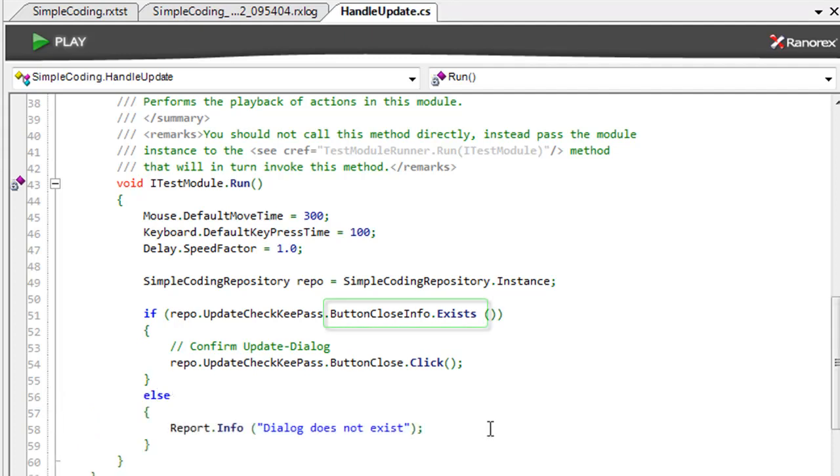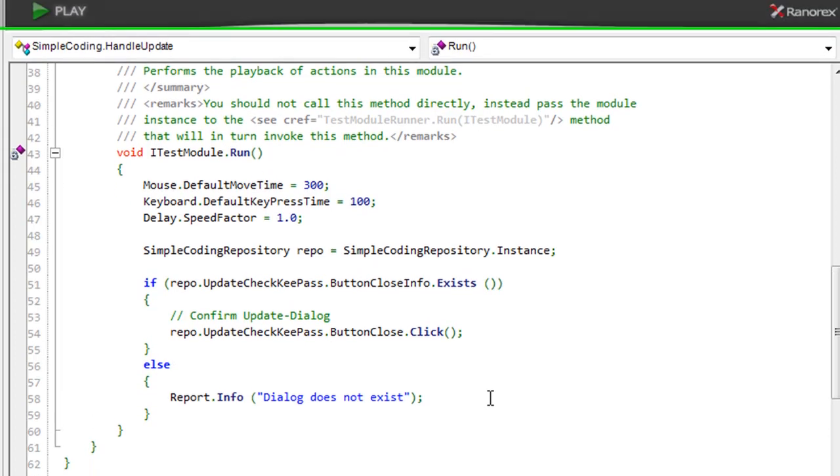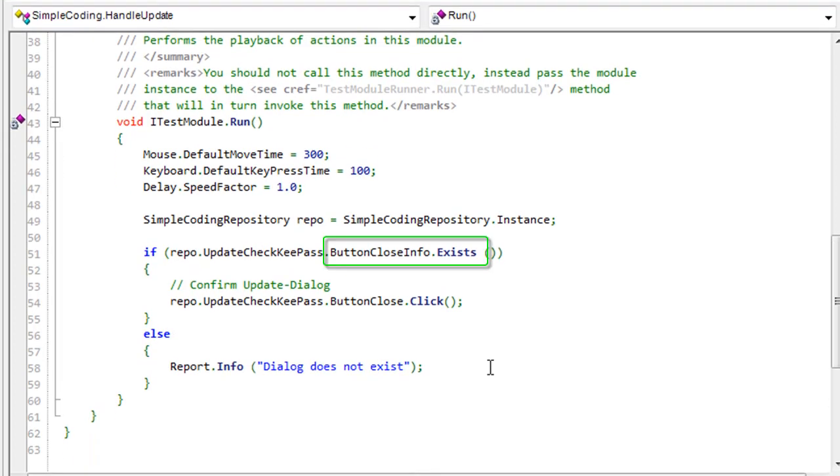Doing so, the info object allows us to safely find out if a UI element exists at the moment without having any problems or exceptions if the element does not exist. In both cases, test execution continues as expected.